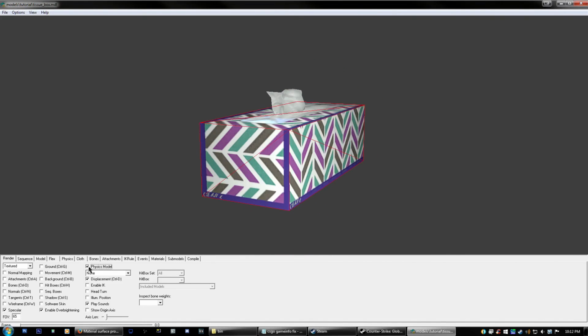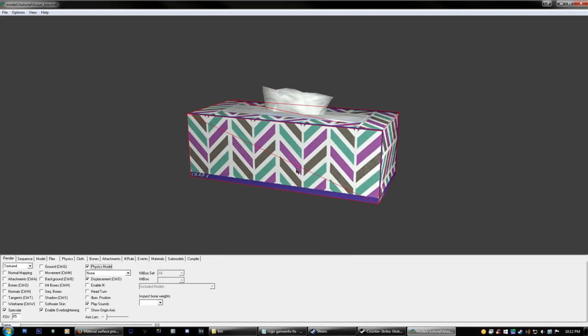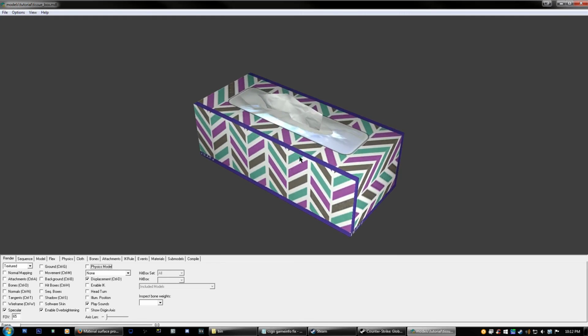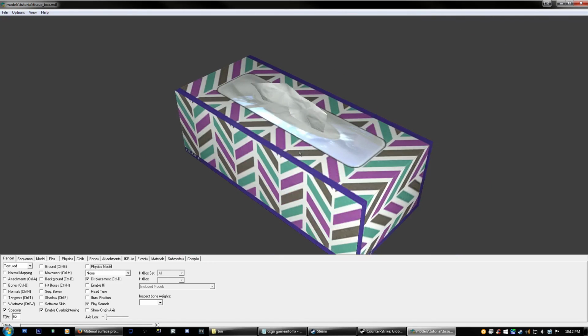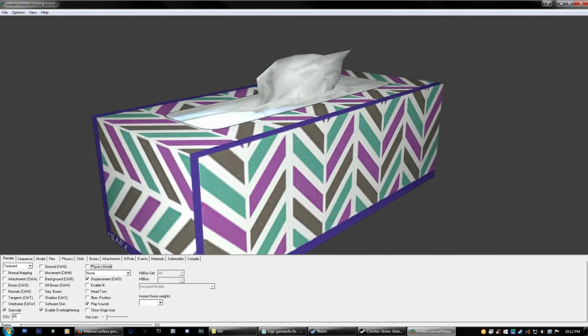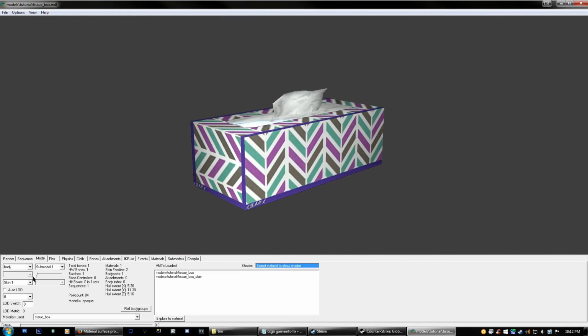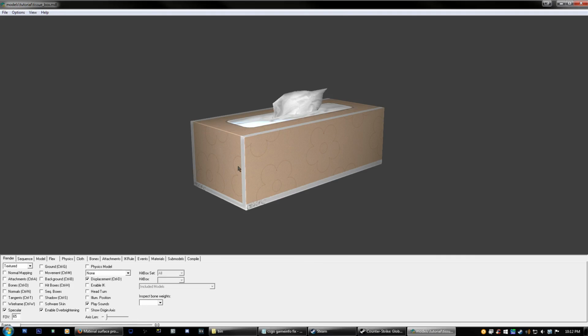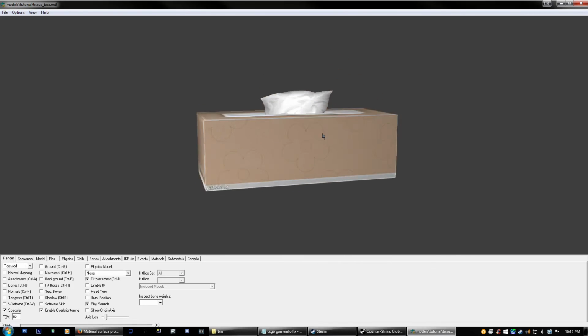And we can see the physics model in red there. And you can see the env map reflection works. It's all shiny on the plastic. And it also has two skins that worked. It says the VMTs were loaded, both of these. And that's it, you guys.